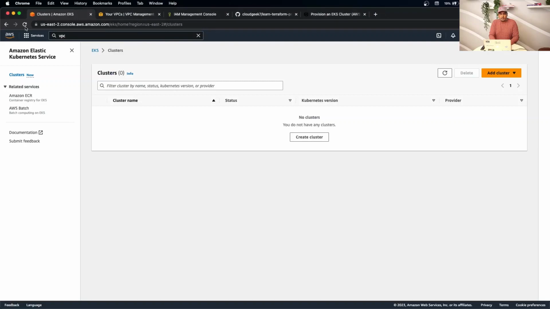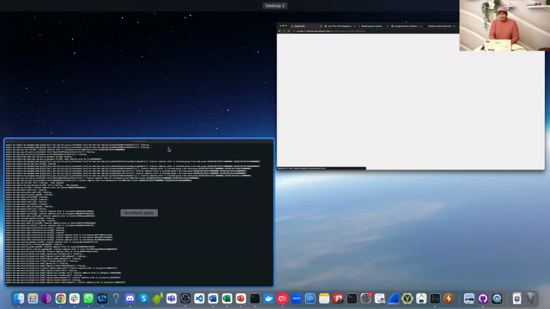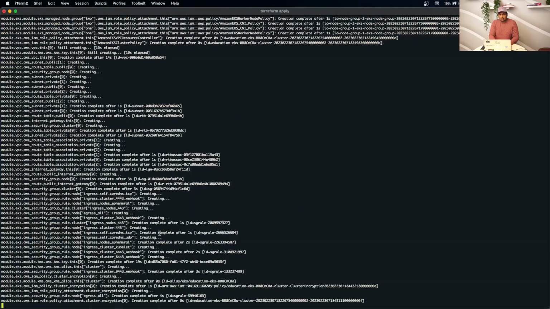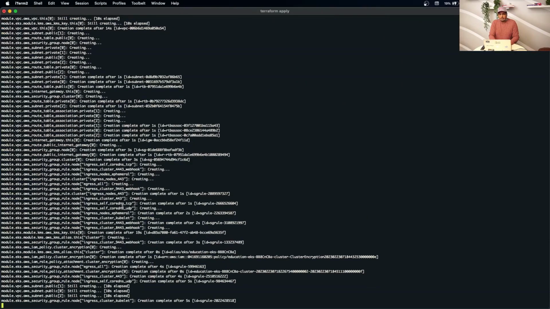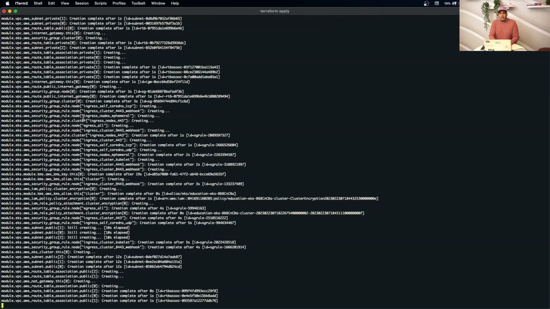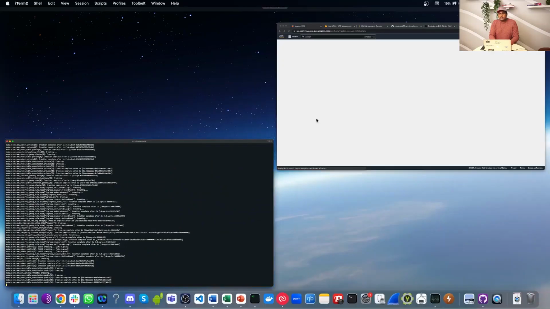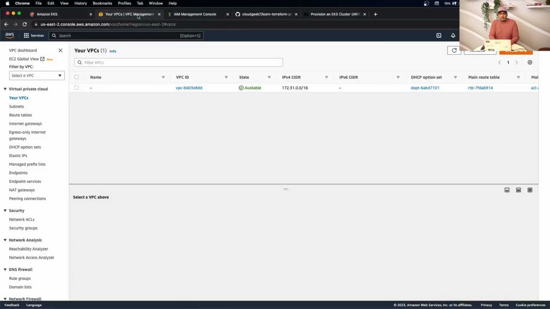So behind the scenes, we can just quickly check what's happening. So just refresh the EKS cluster. You can also see the output, as you can see here. So it's creating ingress nodes, some rules, security groups, some route tables, subnets, yeah, a lot of stuff like that. So let's go to the landing zone.